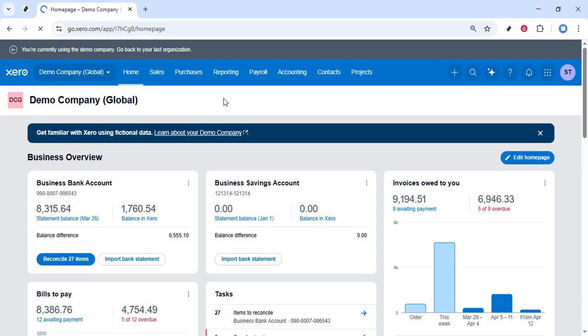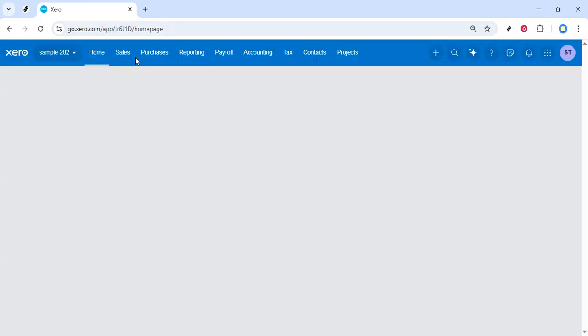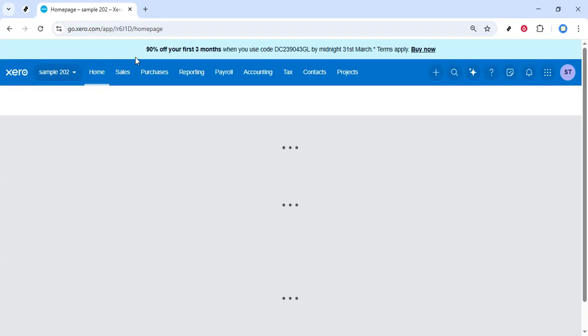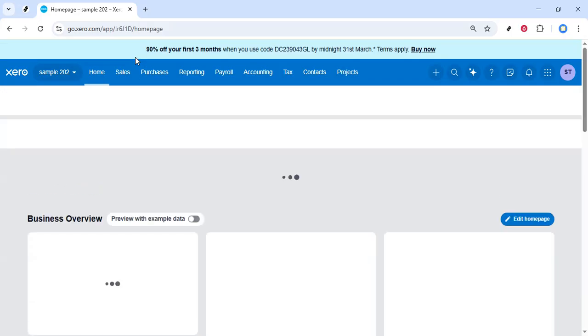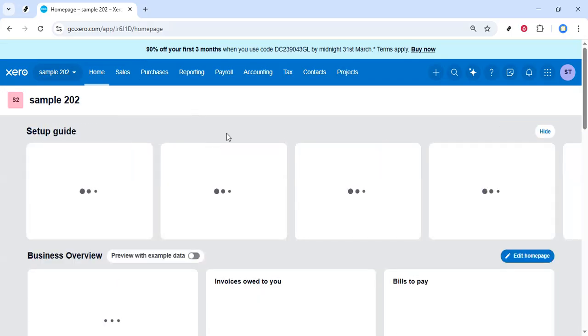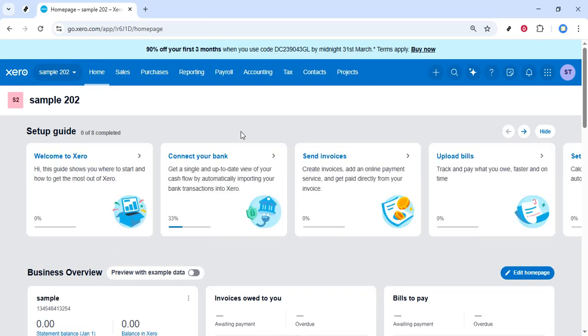First, open your browser and go to the Xero website. Log into your Xero account as you normally would. Make sure you're in the correct organization if you have access to more than one. Setting up opening balances in the wrong organization is a common mistake, so it's worth taking a second to double check the name at the top of the screen.